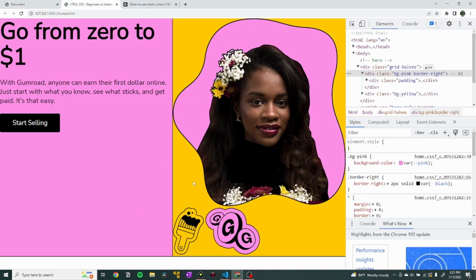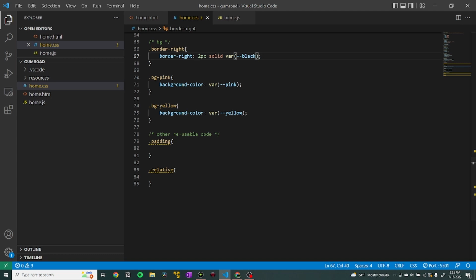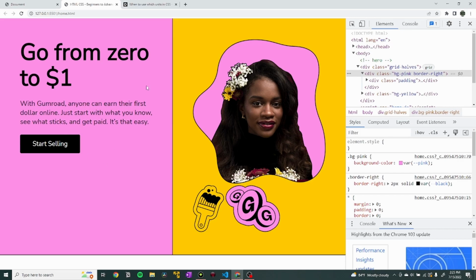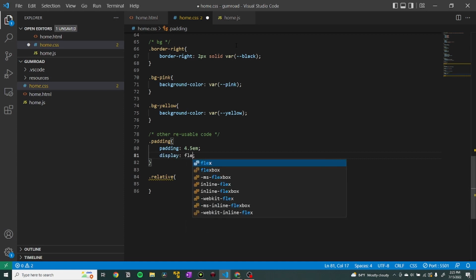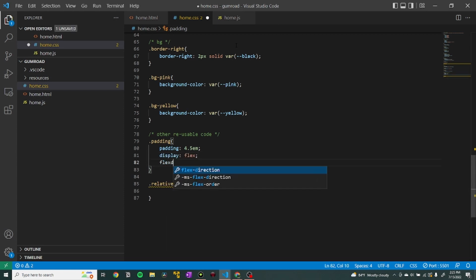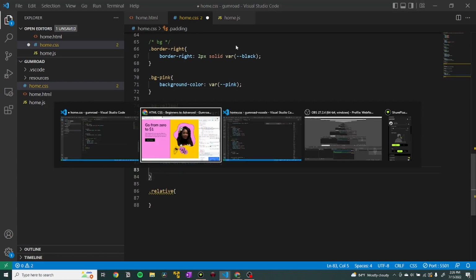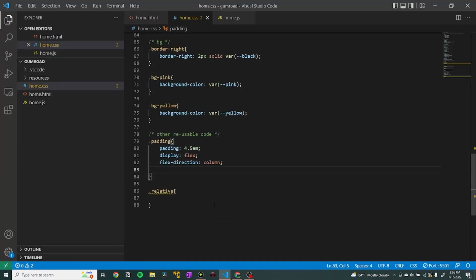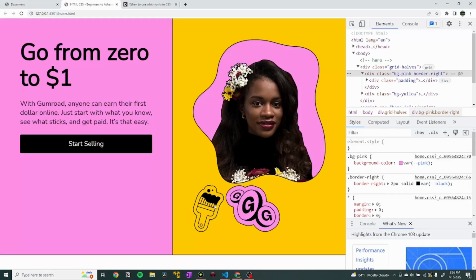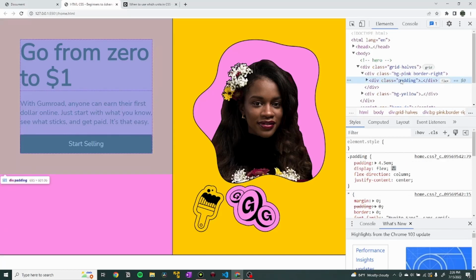Okay, let's fix some of our other classes as well, and that is padding. Padding is just going to have a padding of 4.5em. Switch back. As you can see, it's already looking a little bit better. Now, it's also going to be set to a display of flex, and then we're just moving it to the middle. So it's going to be set in a vertical direction, flex-direction column, and then it's also going to be justified to the center. What that means is it's just going to fix to the center.